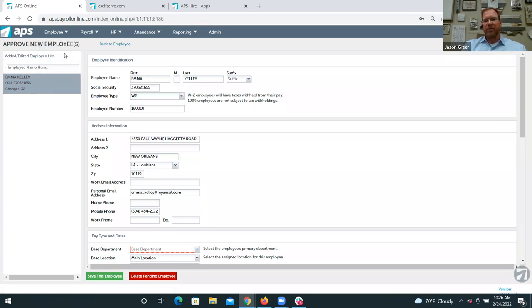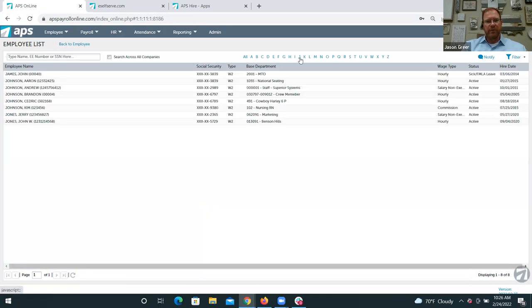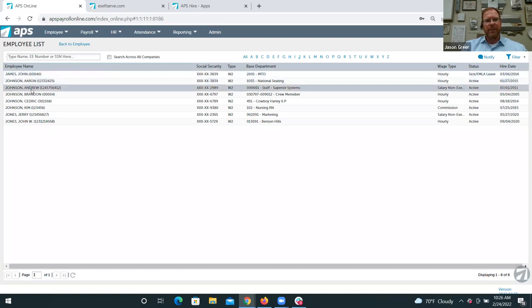Let's just jump into a current active employee. I want to work on Andrew Johnson's profile today. So this is my employee list. I did a quick filter just for J's. A couple of things to highlight when searching for an employee: I can search by department, by name, by social, et cetera. Also, if we have clients managing multiple entities within APS Online, and I have access to multiple companies, I have one check mark, I can search across multiple companies and I'm redirected at that time. So I don't have to log into separate systems.